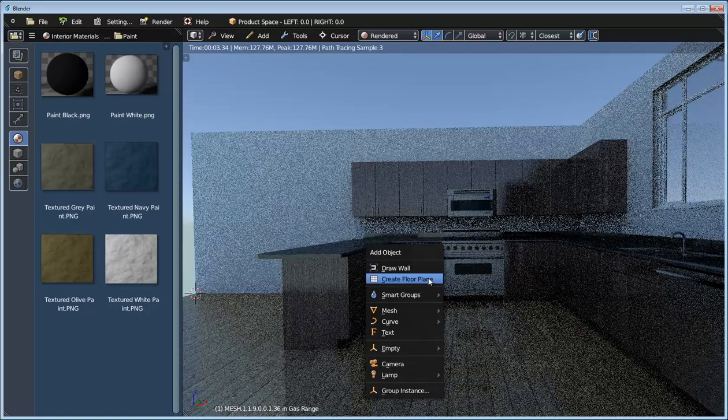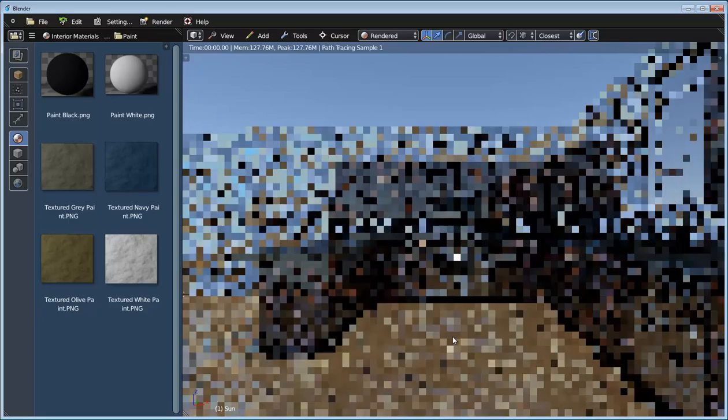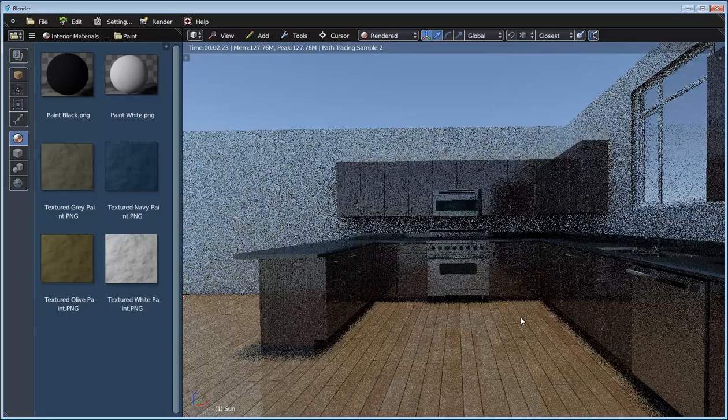And just to brighten up the scene a little bit, let's add a simple sun lamp. I'm not worried about creating a pretty picture. I just want to get this point across here. So let's just let this render for a second.